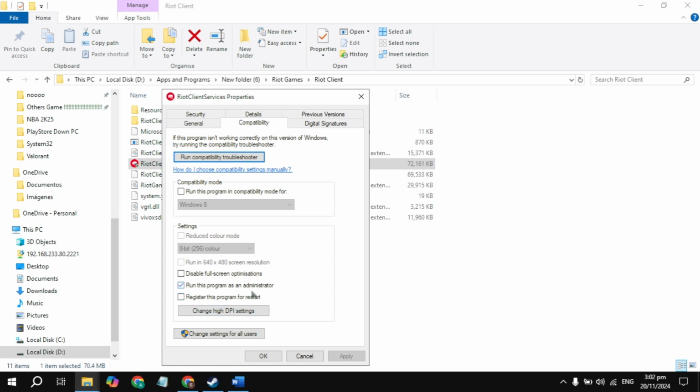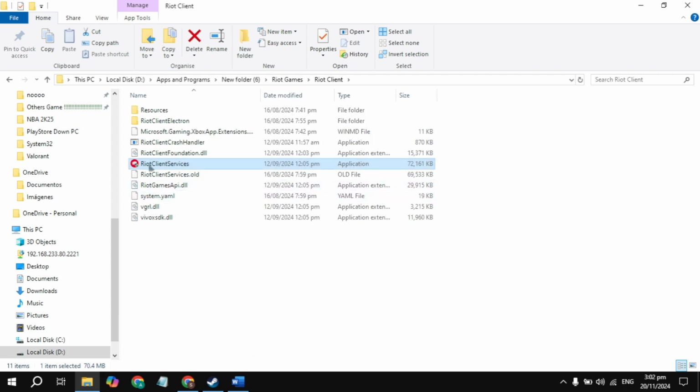If it is still not launching, then check the box of compatibility mode and choose here Windows 8. Now click on the option of apply. Now launch the Riot client, then check if the problem is fixed or not. Still not launching?